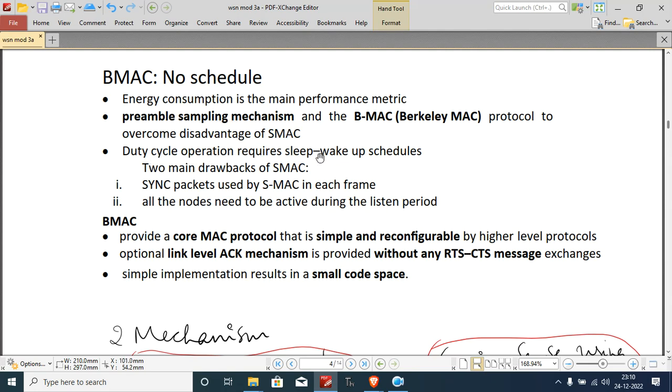Duty cycle operation requires sleep wake up schedules. That's the drawback of SMAC, which was using duty cycle operation. In order to accomplish this sleep wake up schedule, sync packets were used in SMAC in each frame. And the other major disadvantage of SMAC was that all nodes need to be active during the listening period in order to assess if there is anything happening in the carrier.